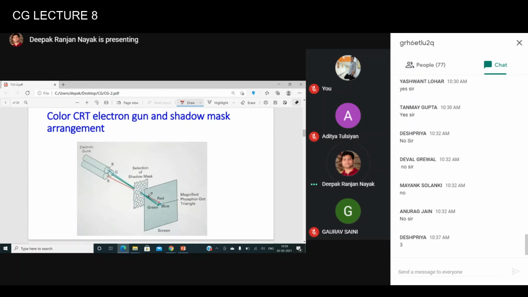So now the electron beams are deflected and focused as a group, coming together, and pass through the shadow mask, which contains a series of holes aligned with the phosphor dot patterns. So when the beam passes through a particular hole in the shadow mask, right, they activate a dot triangle on the screen, right?